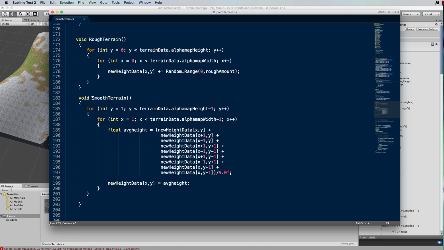And then we've got a smooth terrain function, which again loops around all of the vertices. Now it doesn't start at 0. The previous one starts at 0 and goes all the way to the edge of the map. This one starts at 1 and ends just one shy of the edge of the map. Because what you want to do is to grab the vertex itself, which is this one, and all of the vertexes that are the neighbors, which are all of these ones. Okay, so one in every single direction.